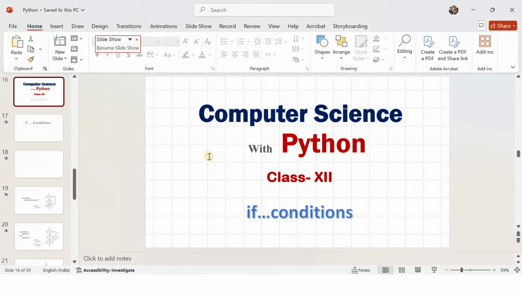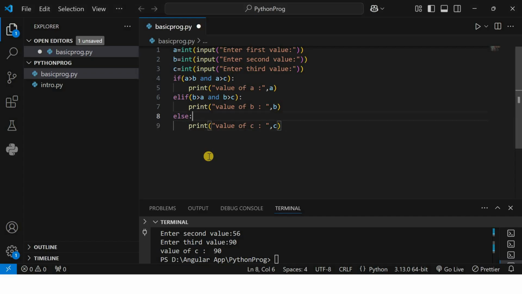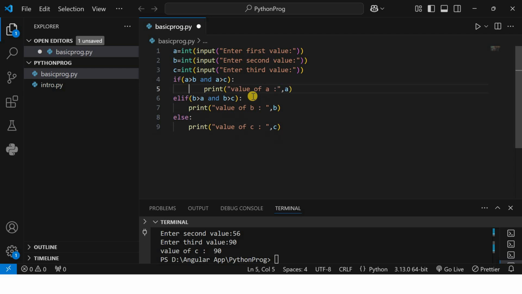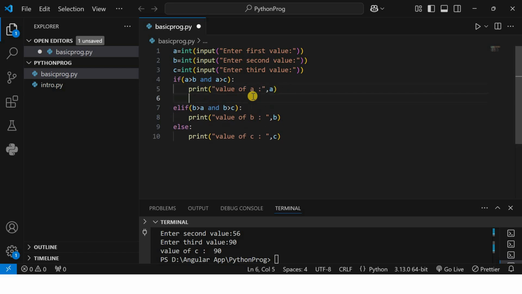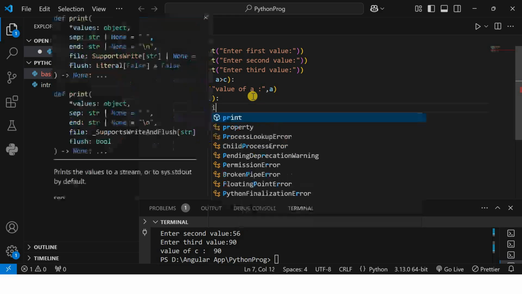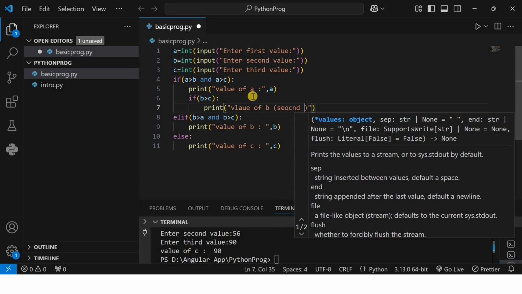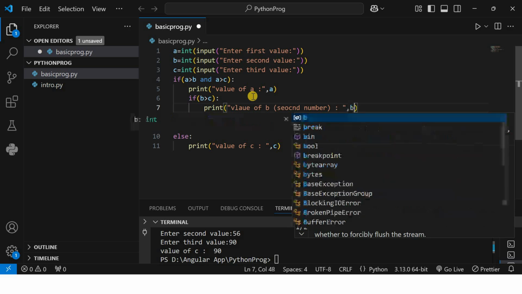Let's implement the programming part of this one. I will continue the same example here. If a is greater than b and a is greater than c, then the statement will execute, and I can write here another condition for b. If b is greater than c, this one is your first nested condition. Here I can print the value of b. So I can write the value of b, in brackets the second number.